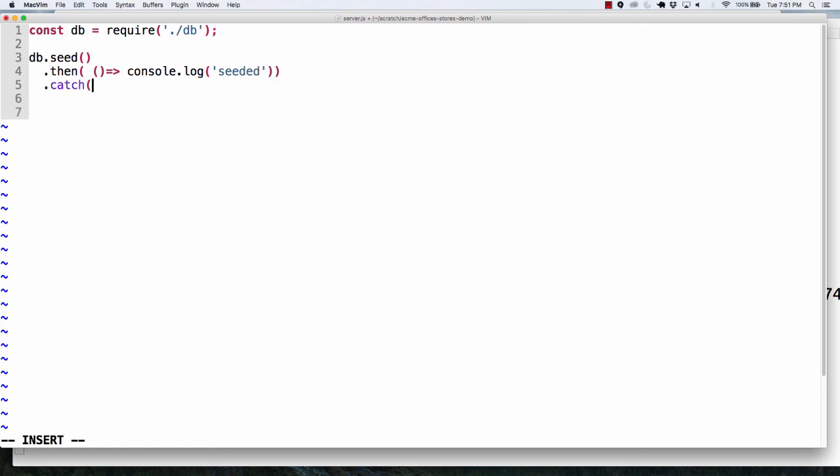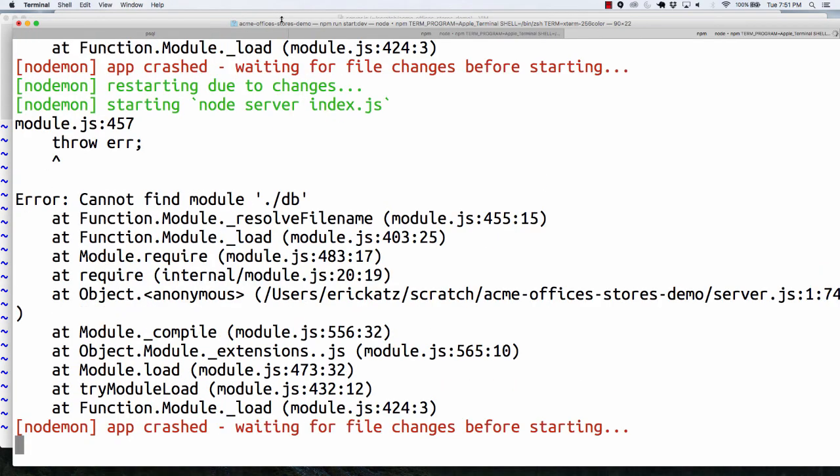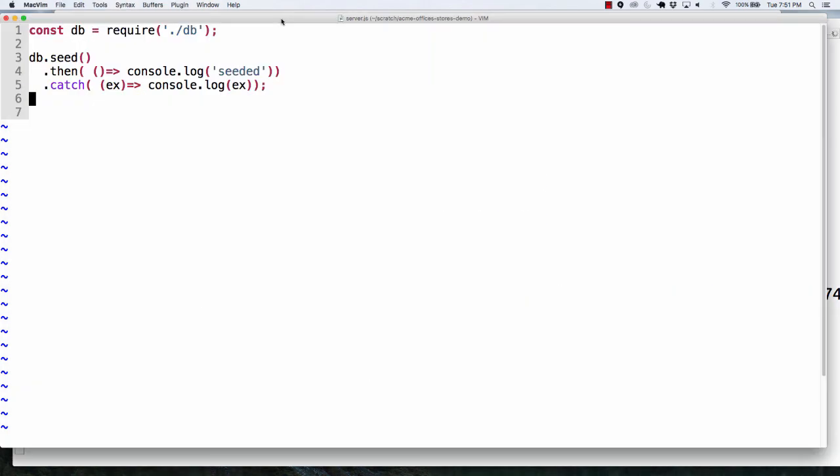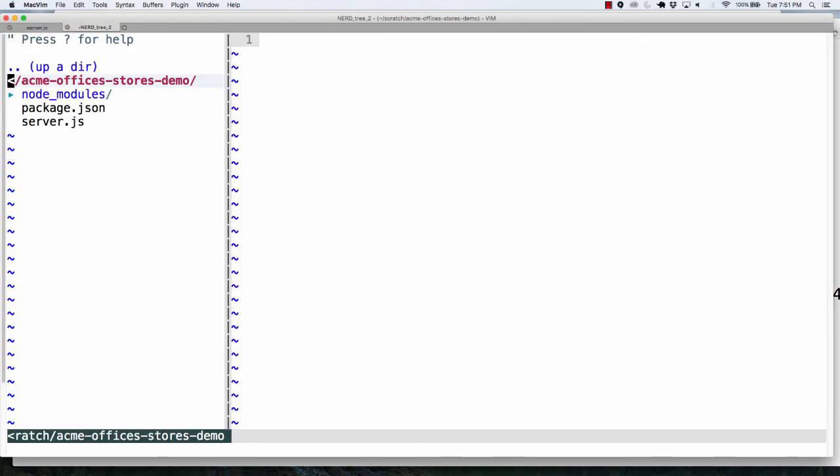Otherwise, catch console.log x. Okay? Again, none of this could possibly work because DB is not there yet. So let's actually go in and set this up.